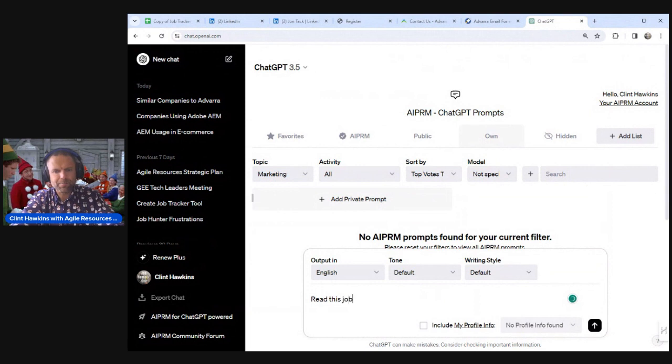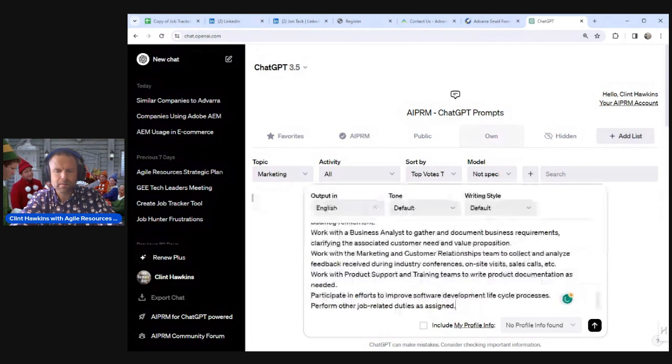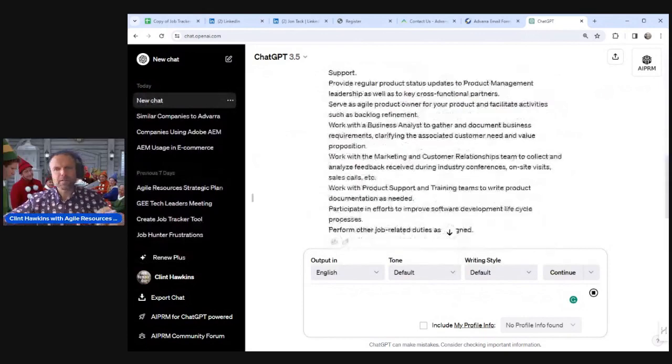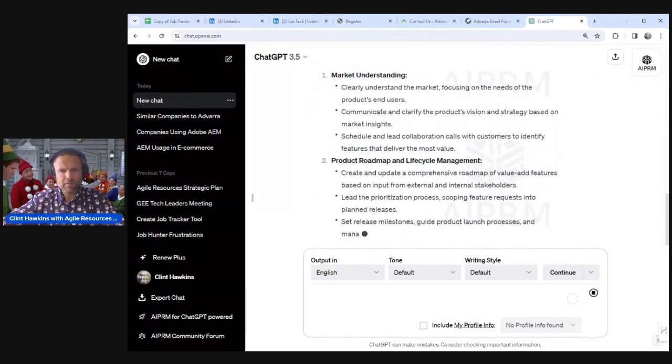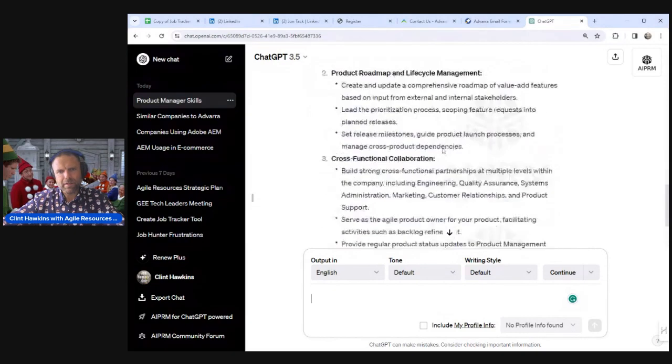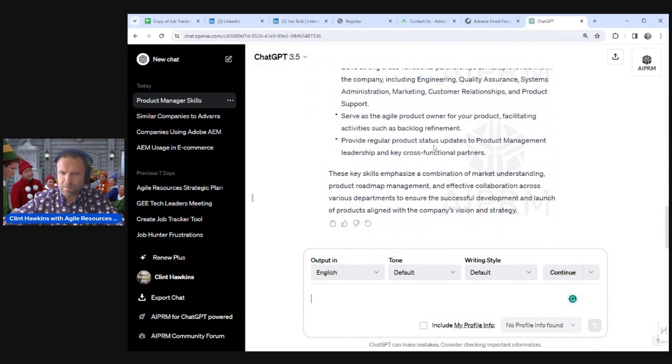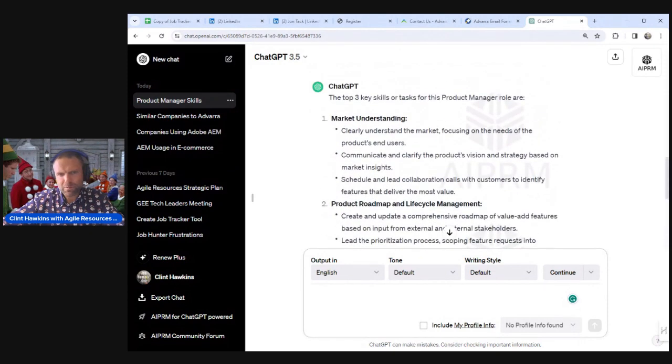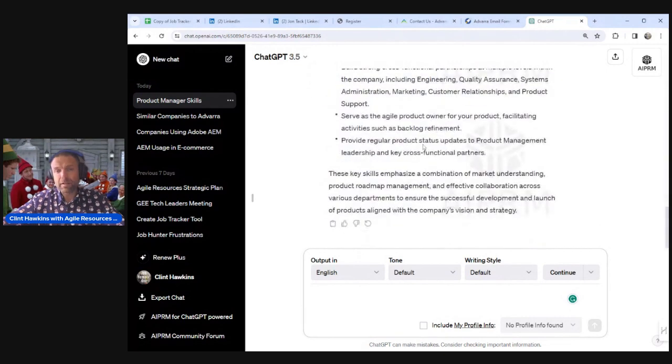Read this job and tell me the top 3 key skills or tasks I need. And I do colon, I paste it, boom. I scroll down. It simplifies the job a little bit. Okay. Now, if I had my resume, I could say, read my resume and help me create bullet points that compare my resume to these 3 top skills. And it will actually create this quick, makeshift pitch about your background.